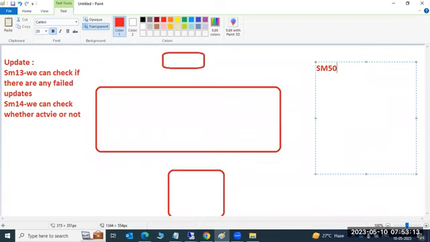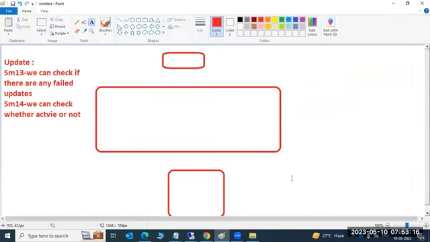But you have to practice these five transaction codes today. That is the assignment for you. Okay, so you guys practice.